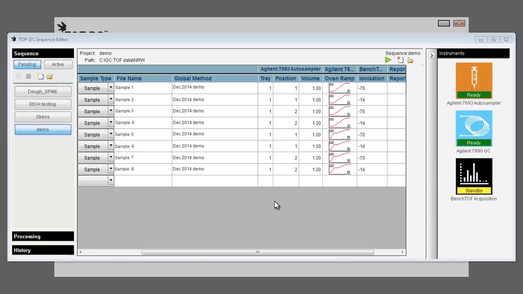The combination of all of these features makes TOF-DS ideal for carrying out complex workflows, especially when coupled with the high performance of the BenchTOF.